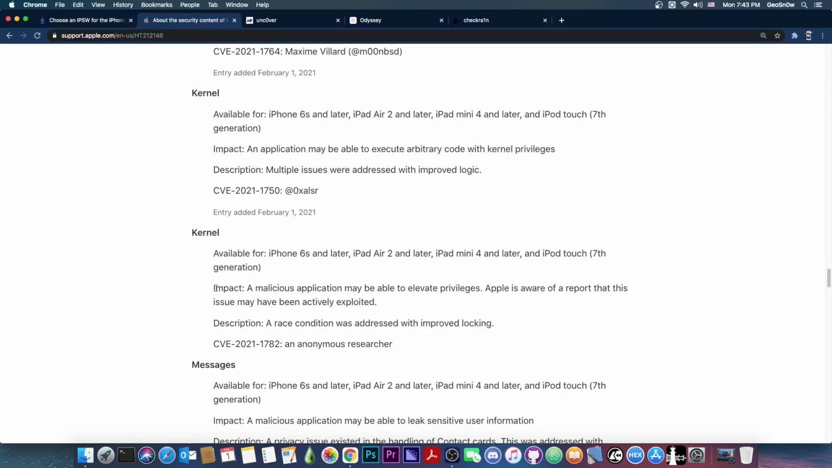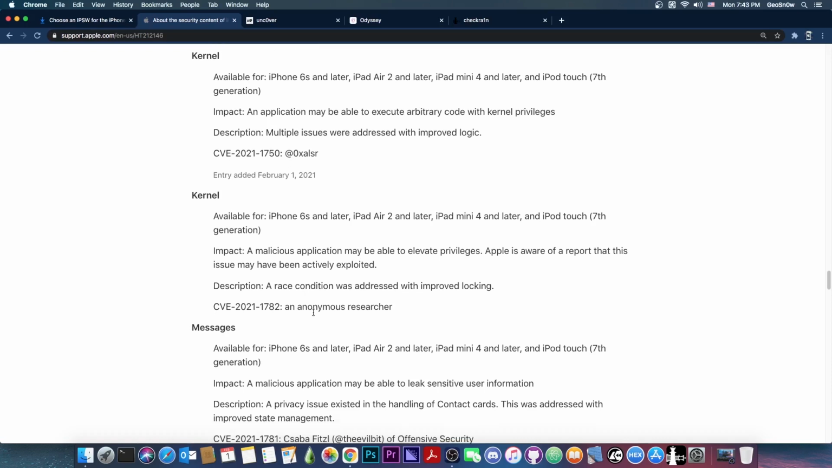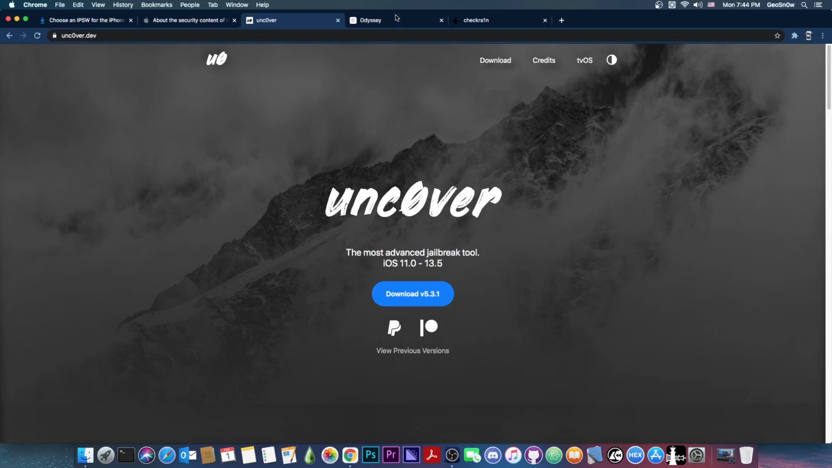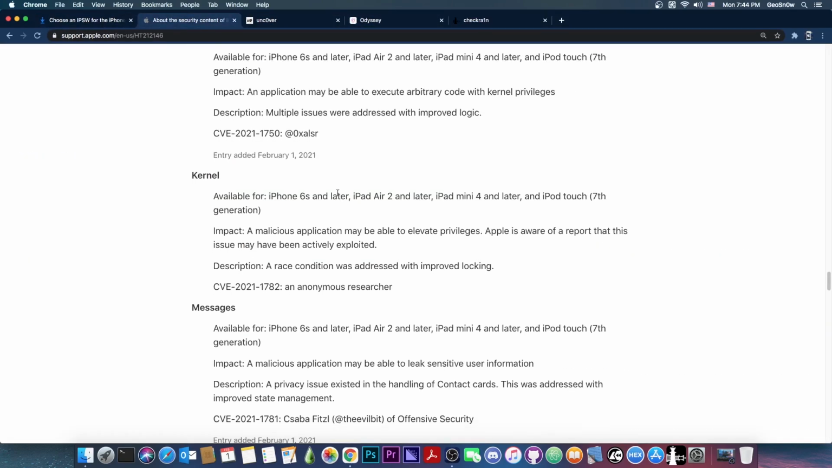And we also have this one, which was also present when they initially released the security content. An application may be able to elevate privileges, and Apple is aware of a report that this issue may have been actively exploited. This apparently comes from an anonymous researcher, and it seems to be actively exploited in the wild. So this means that this vulnerability is actually pretty powerful, otherwise it wouldn't be used by hackers, it wouldn't be exploited in the wild. So if this gets released, we might be able to update the Unc0ver or the Odyssey, which is far more likely, with it.